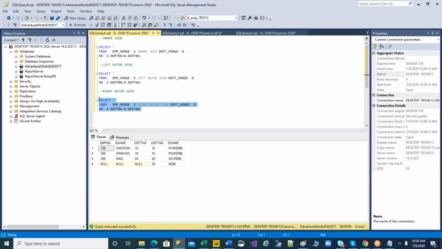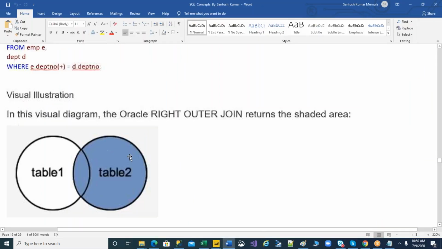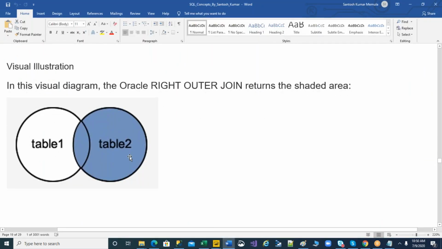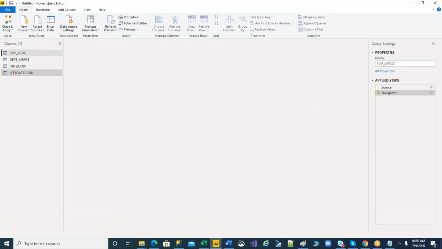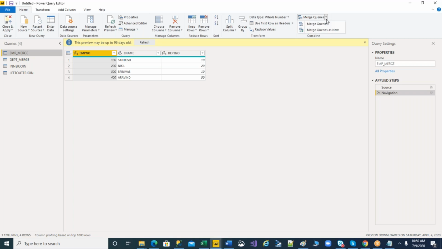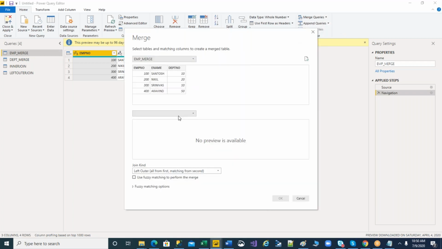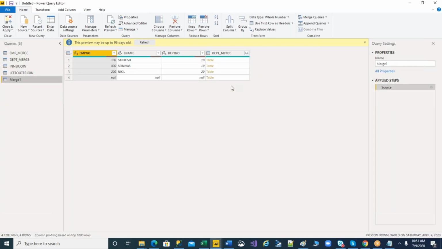Okay, this is logical thinking, man. You have to remember these diagrams and the explanation. Fine, that's it. How to implement right outer join? Very simple. Again, select any table, go to Merge Queries as New. Then first table, then second table, then what kind of join? This is a right outer join. Select the common column from the first table and second table, click OK. We want to see all the data from the department table. Simply click here.